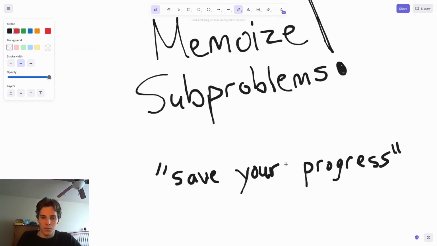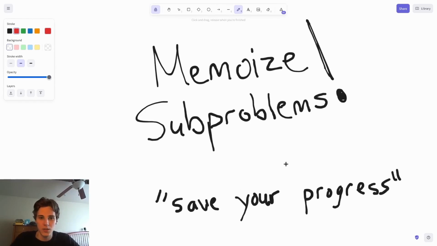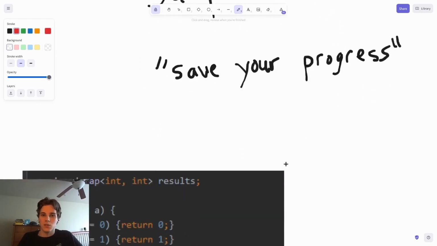This is a process known as memoization of subproblems, right? It sounds a little weird, but basically it's just saving your progress, right? If you've solved a certain subproblem, record the answer for that subproblem. So if you have to solve for that problem again, you can just pull out the answer rather than redoing all of the work.